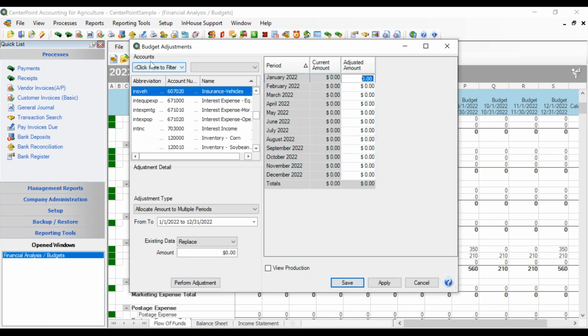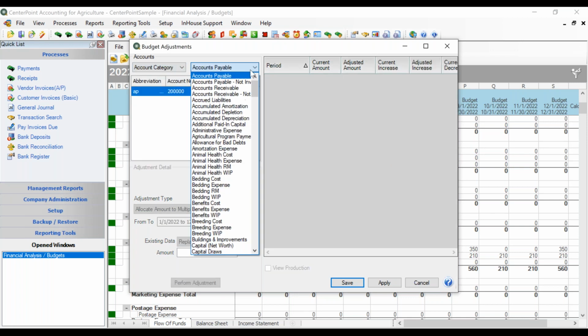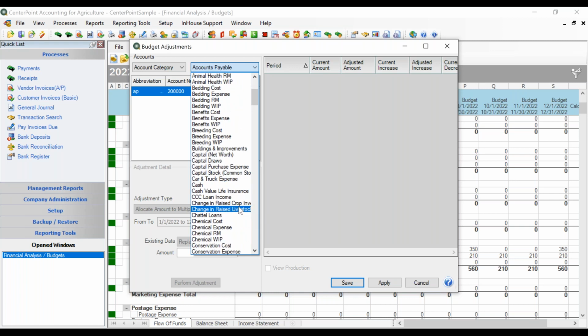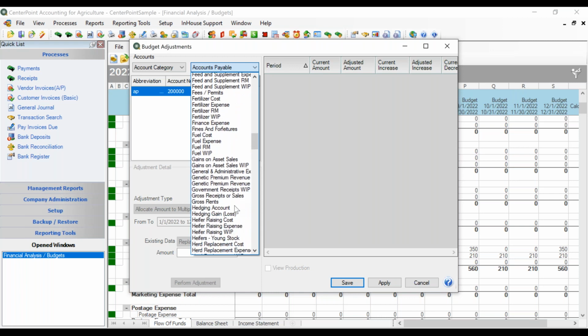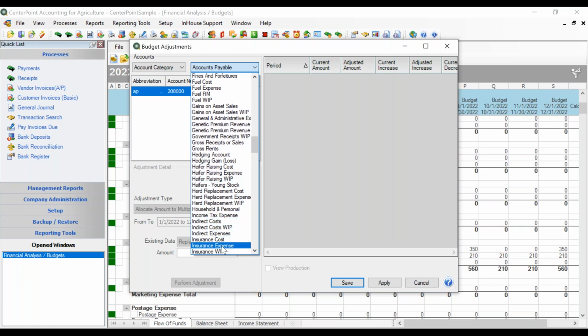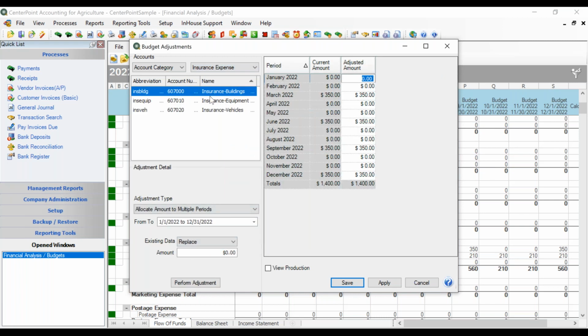You'll see up here at the top, we're going to have all of our expense accounts. Now I could filter this and say I want these filtered by the account category of insurance expense, so I'm just looking at those insurance expense accounts. Otherwise it's going to show me all of my accounts. So I'm going to just look at the insurance expense accounts.